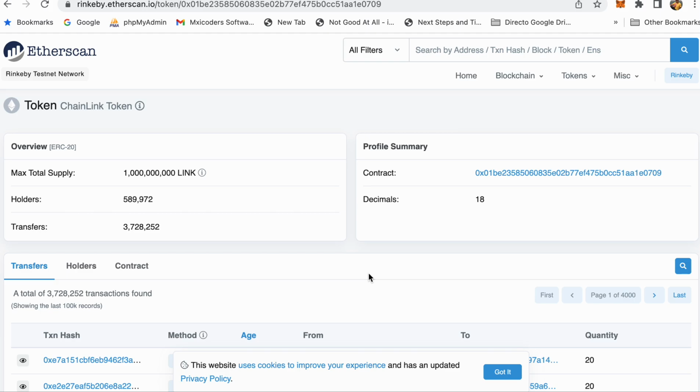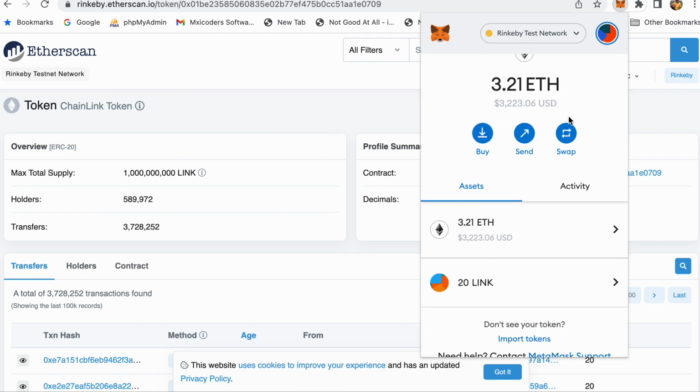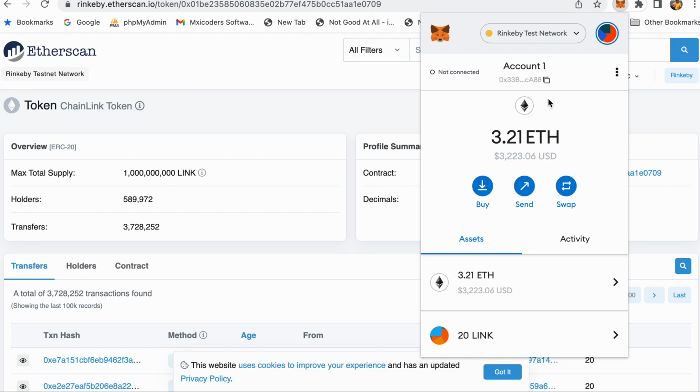Watching this video, today I'm going to explain how to get test ETH on your Rinkeby test network. Here I have my MetaMask. You can install MetaMask, and I already got some test ether by doing this same thing.